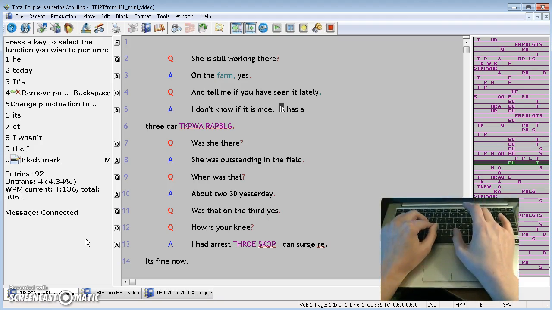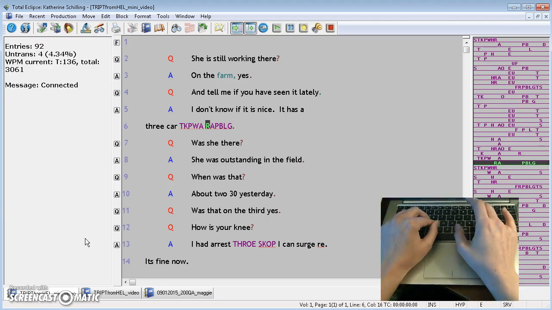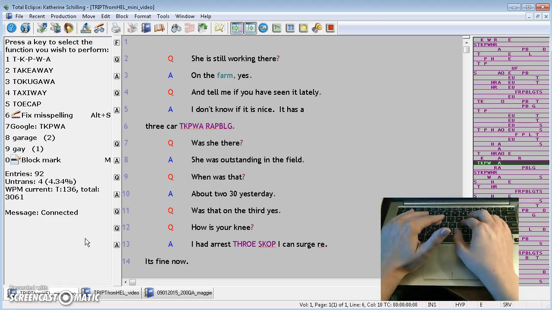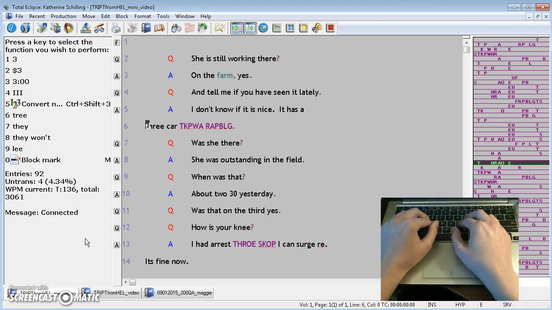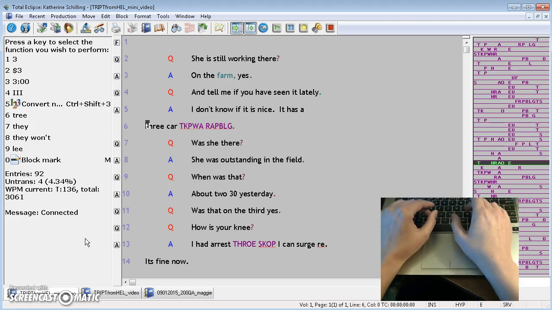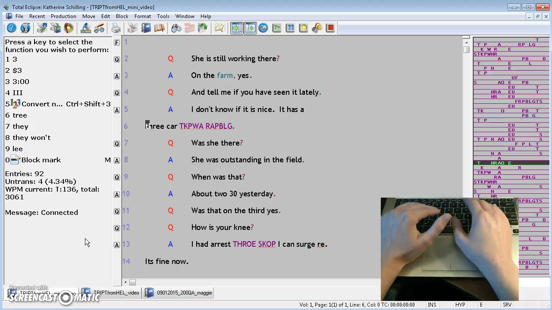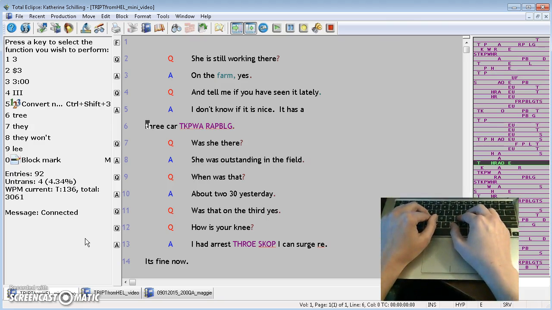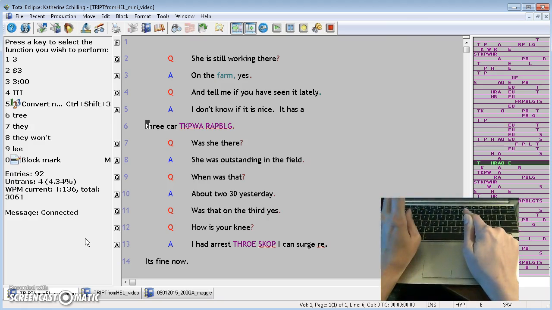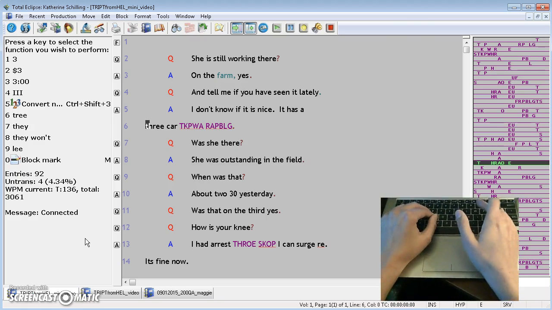Moving along. It has a 3-car garage. This is garage, obviously. But before we get to that, let's look right before it. A 3-car garage. Proper punctuation for this is to have a hyphen between these 2 words. So we're going to learn a little bit about inputting hyphens. First, you're going to have to press M to mark. It's just a fancy way of saying highlight. You're essentially highlighting or grabbing text.